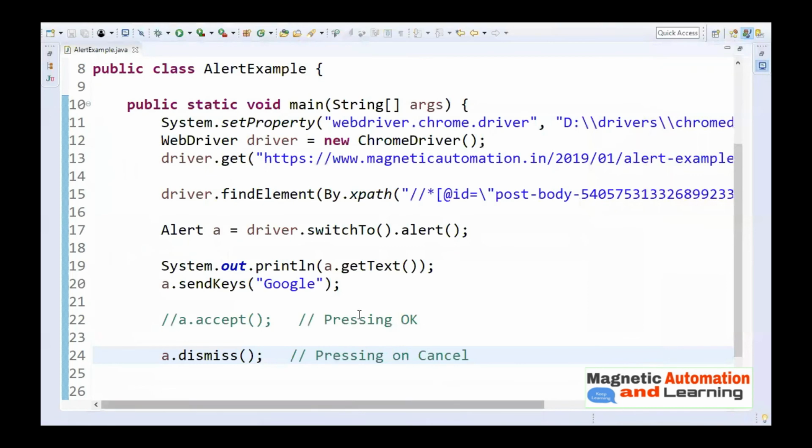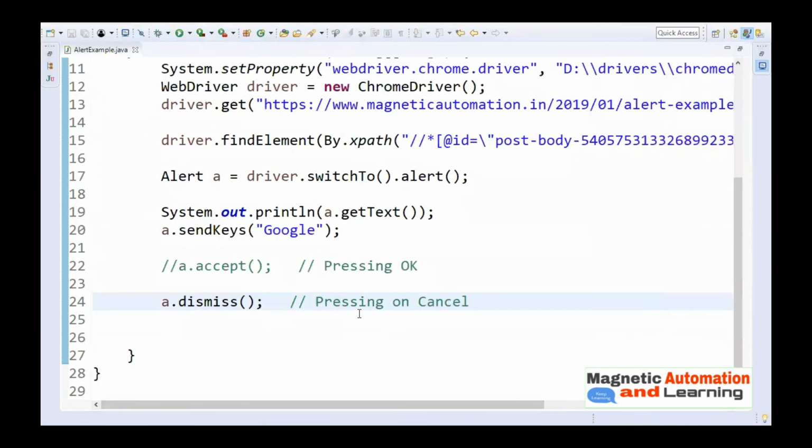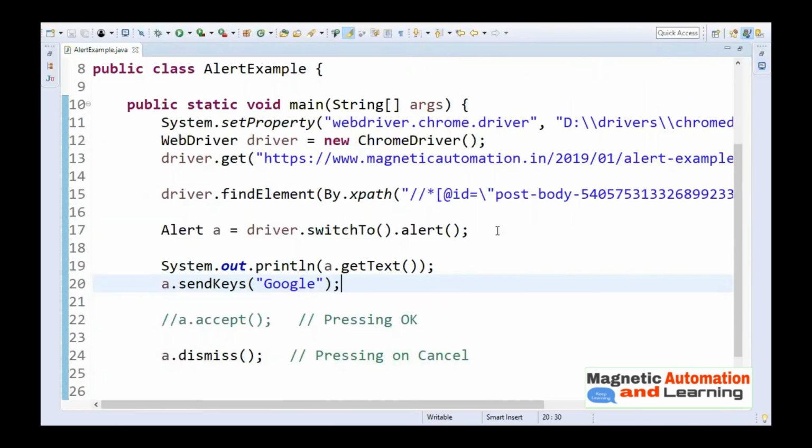Fine. So this much is for the video. We have seen how to switch to the alert, how to get the text from the alert, how to type inside the alert, how to press OK on the alert, and how to press Cancel on the alert. These are the things which we have seen.